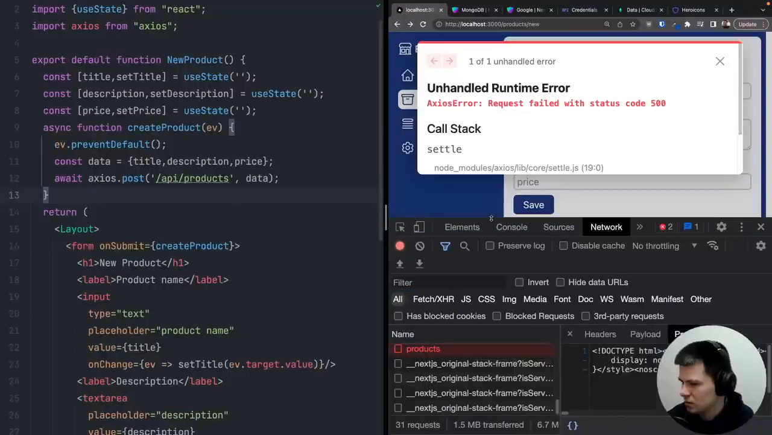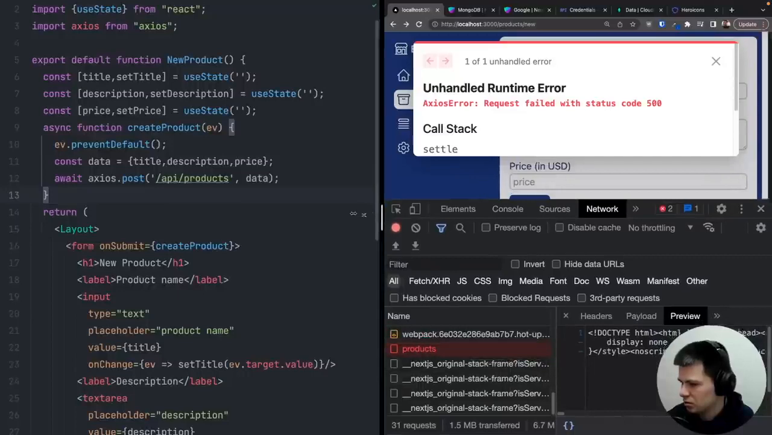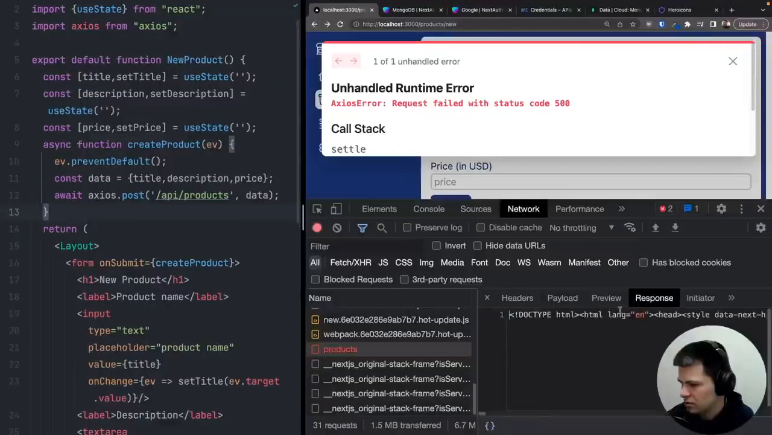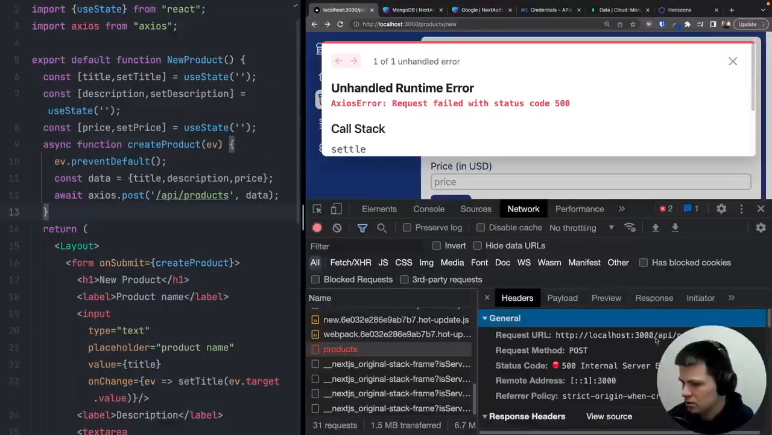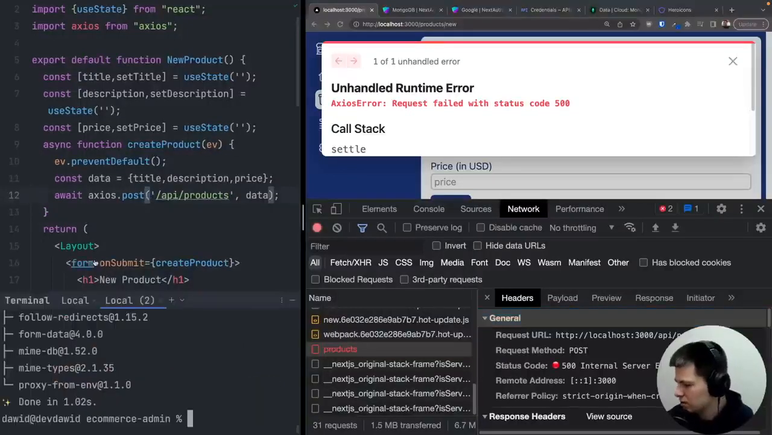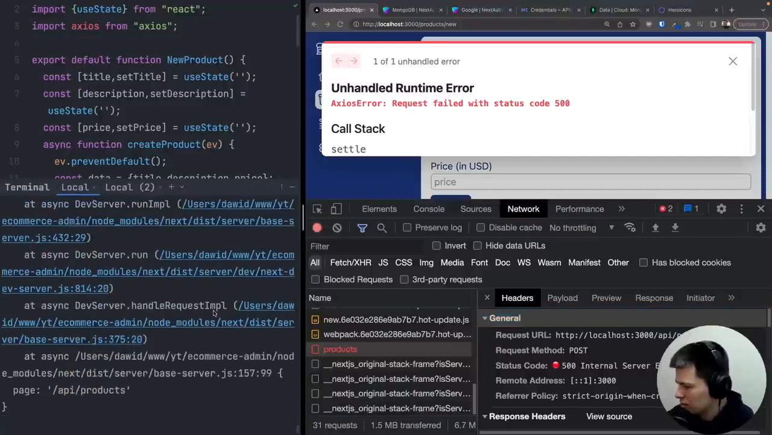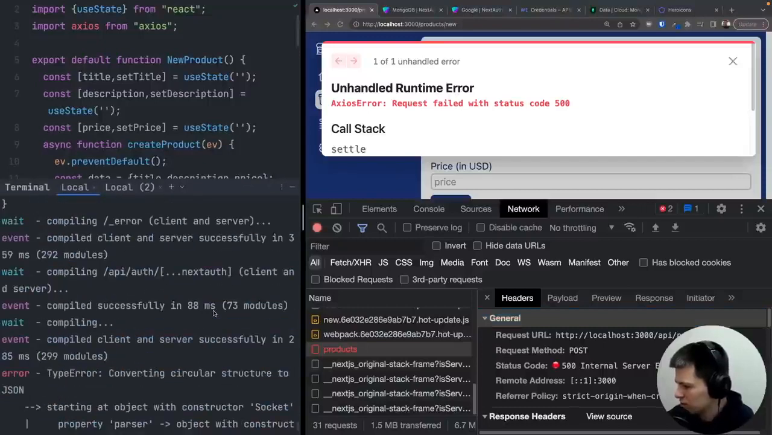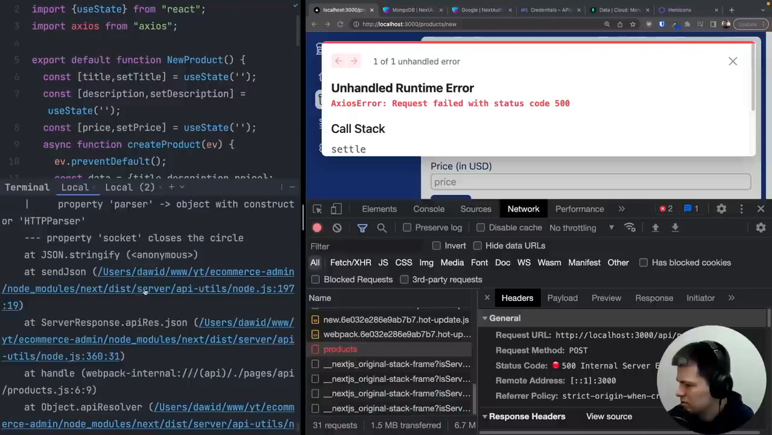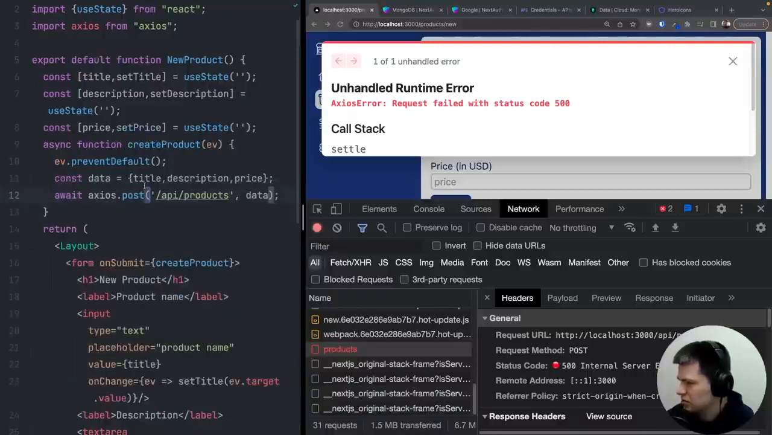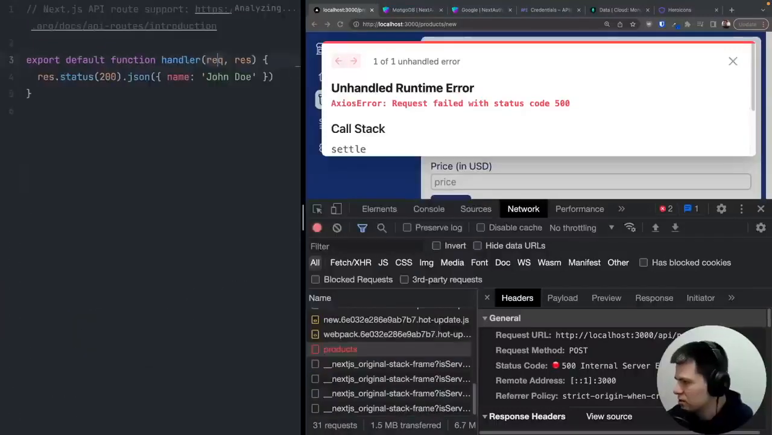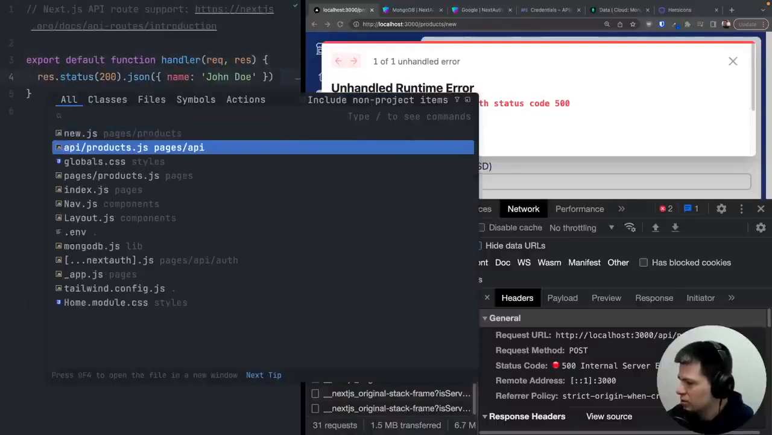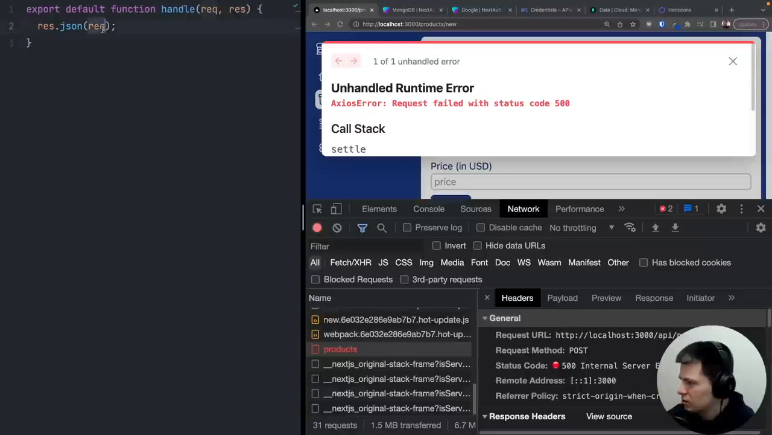Let's see. Something was wrong. Let's see, payload, preview, response. Let's see where it has been sent. API/products. Let's see here. We get an error that says it has problems with converting the response to JSON, so we cannot just send the whole request. So here we cannot transfer this to a JSON.